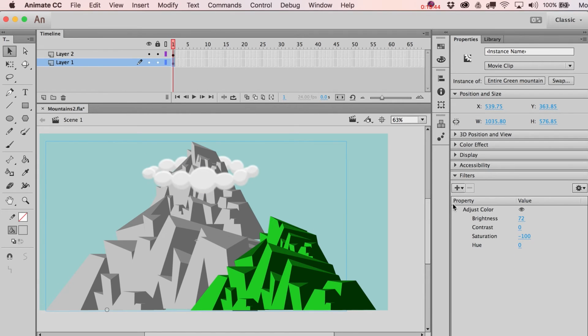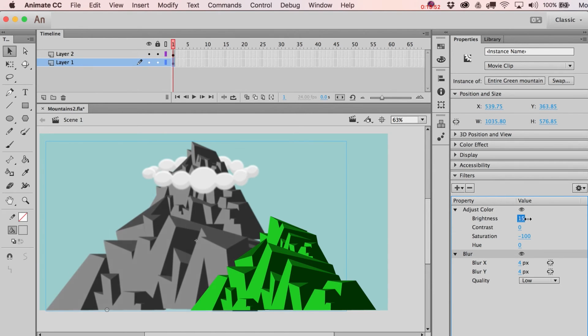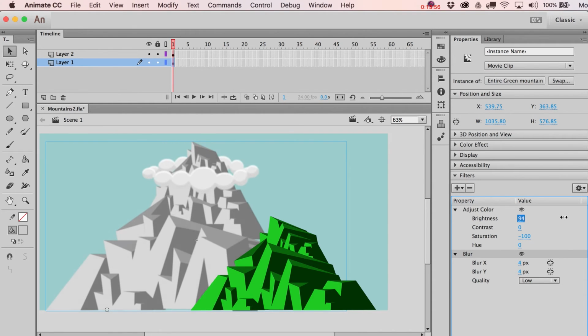Okay, let's see what this would look like with a little bit of a blurring effect. And I feel like it could even go a little bit whiter. Ooh, that's an ominous mountain back there. Interesting that the clouds are a bit more in focus, but all right.